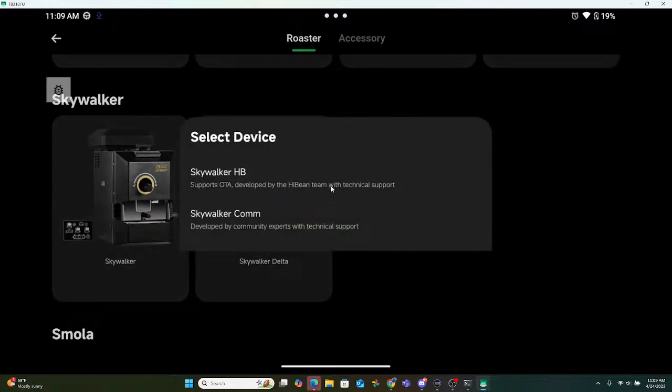This is kind of the biggest change that's been throwing people off. There's Skywalker HB and there's Skywalker's community. So HB is their unit now because they're going to start selling units. And that's okay.